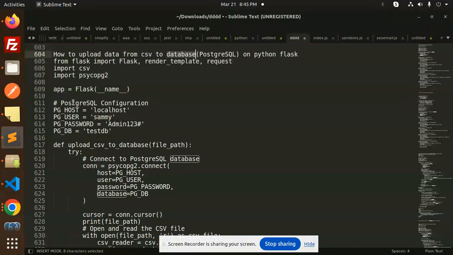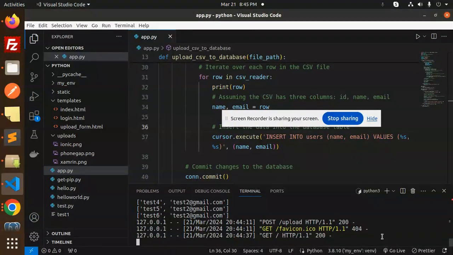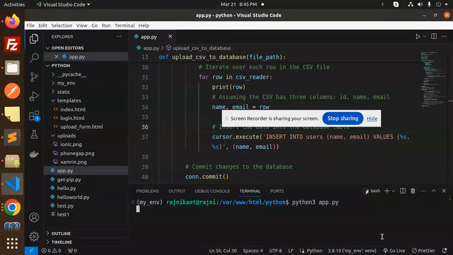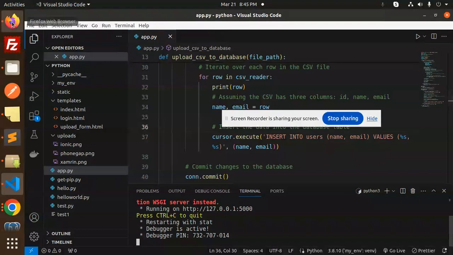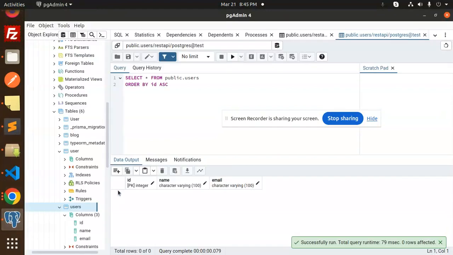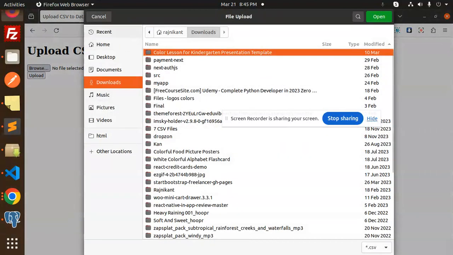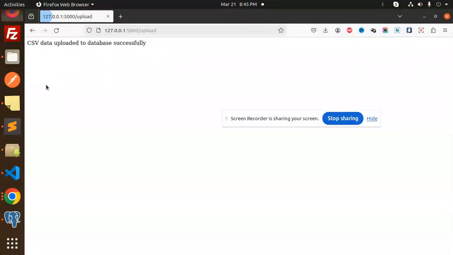Let's get started. So let's showcase the demo first. Okay, so let me clear this, and let me just run this Python. And now we go with the index page. Okay, upload CSV to database. First we will check that the database table, that is users, is totally empty. Let's try to import it. So this is my file. I'm going to just upload this file.